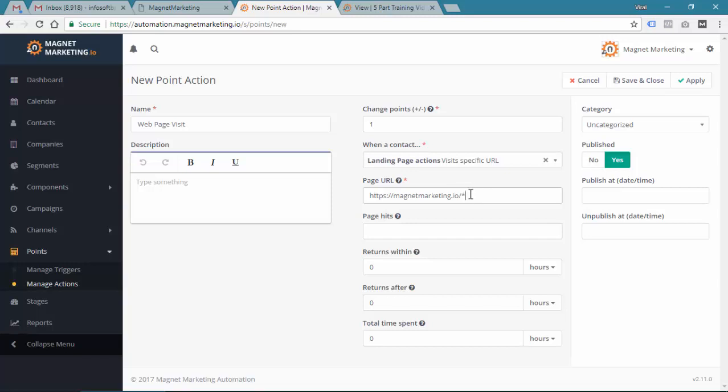So star will track all the pages that are on this particular domain, but make sure you have added the tracking script that we had provided to you. Now here you can define a more advanced point system, for example if someone visits your website or web pages 5 times within a particular number of hours, or returns after particular hours, or total time spent, etc. So you can define that, but as of now I don't need that. And then I'll click save and close.